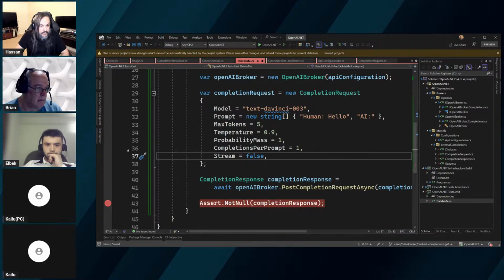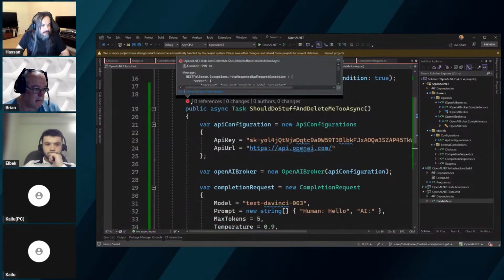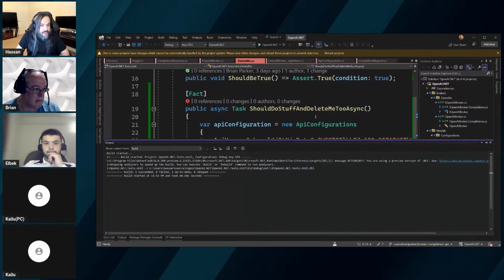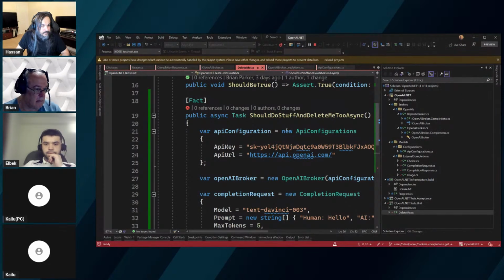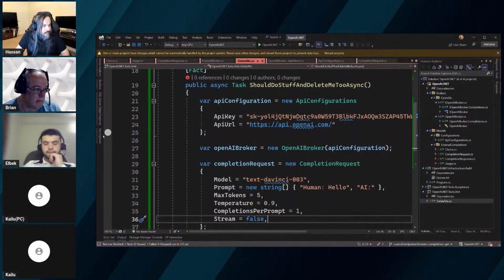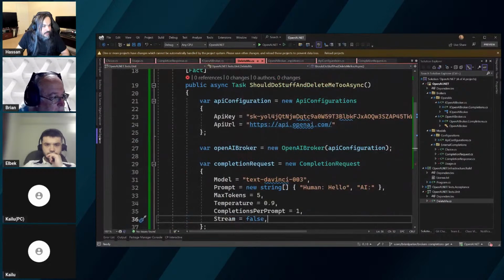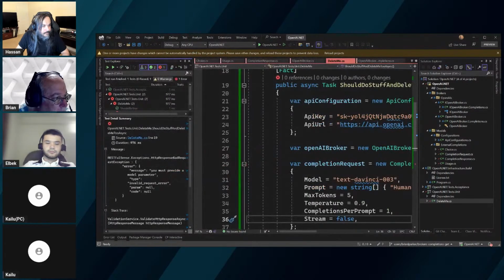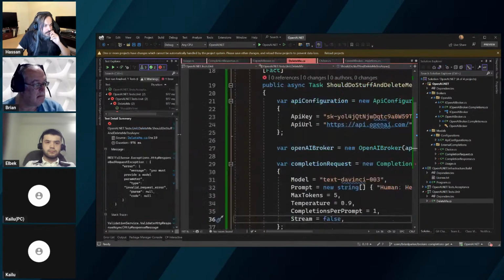Right. And what is this probability mass? Is that log probs? They're left at null. I won't fill it. I'll just pretend that I'm dumb. Right. And then let's try this again. It's definitely something in our serialization. That's for sure. Still a no. This is you must provide a model parameter.